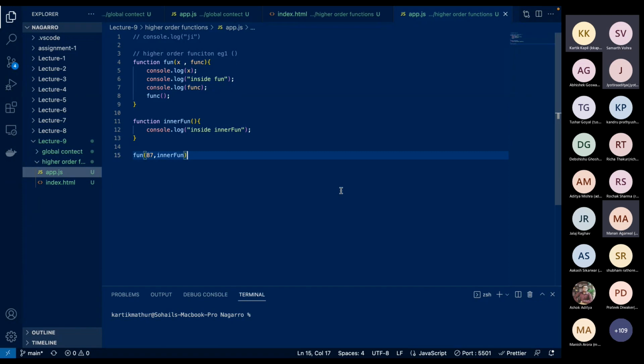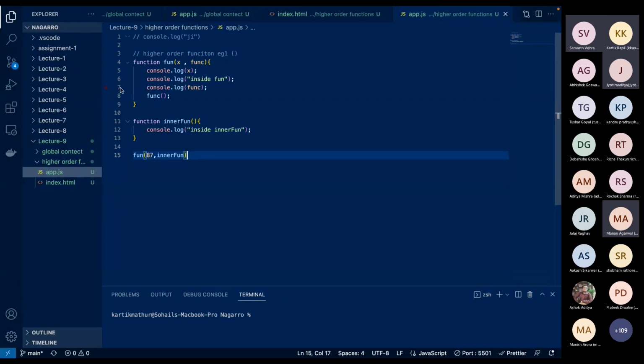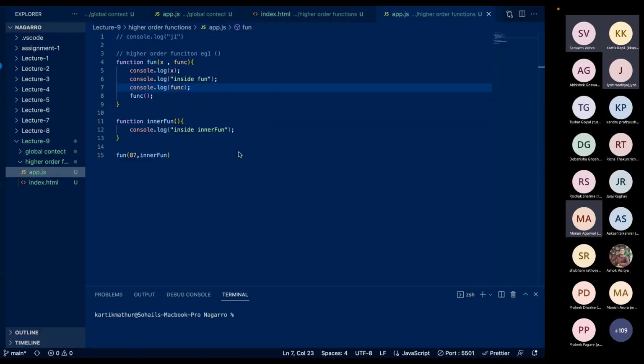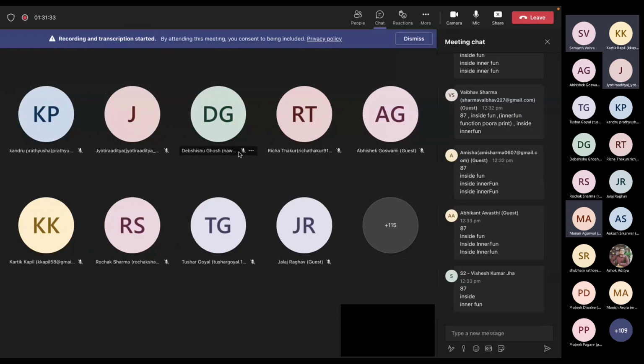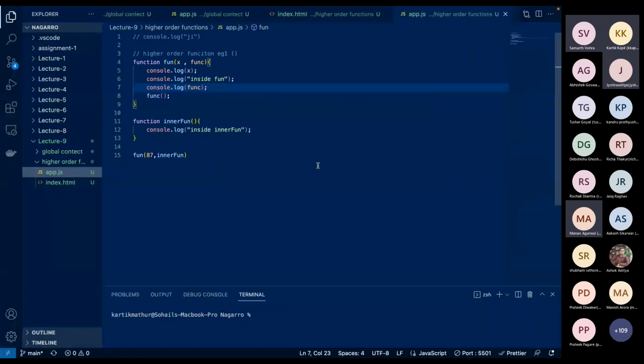Okay, let's see what our output is. Let's see this first. I am getting this entire function inside my console for line number 7. This func at line number 7, my third console, will show me the entire output, not something like inside fun or inside inner fun. Most of you were writing inside fun, inside inner fun, but only one person just named the entire function, and the full definition of the function will be printed.